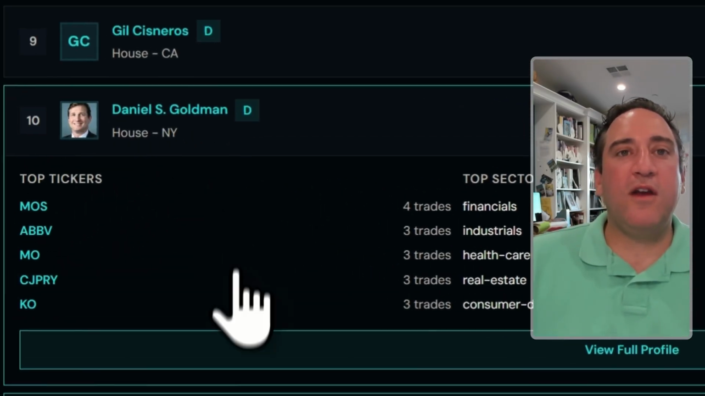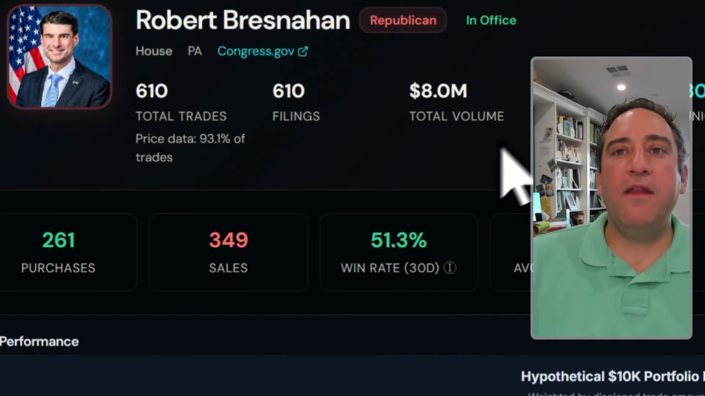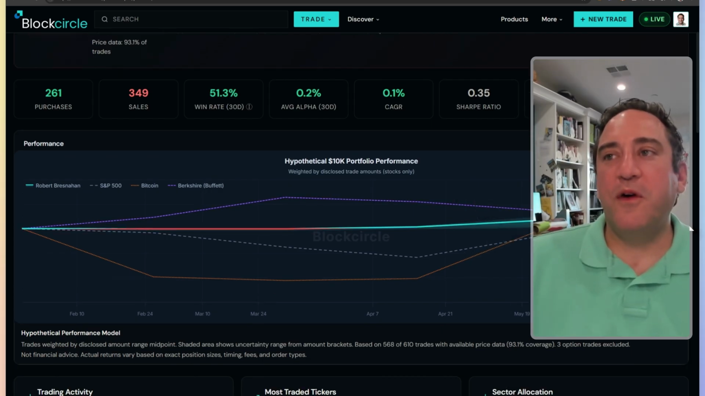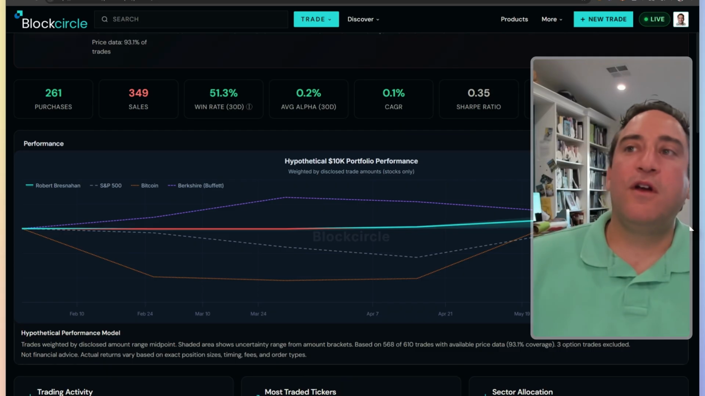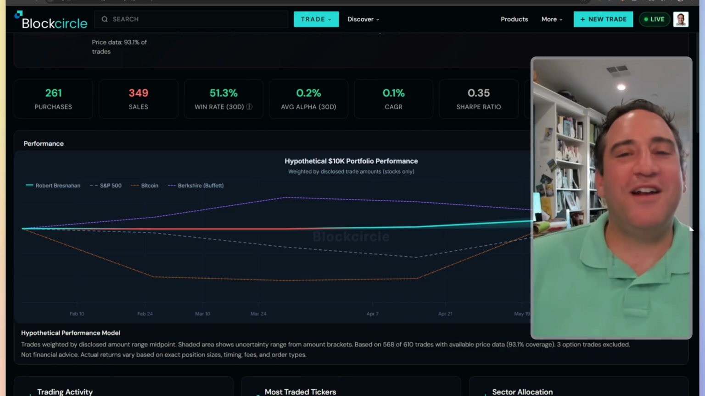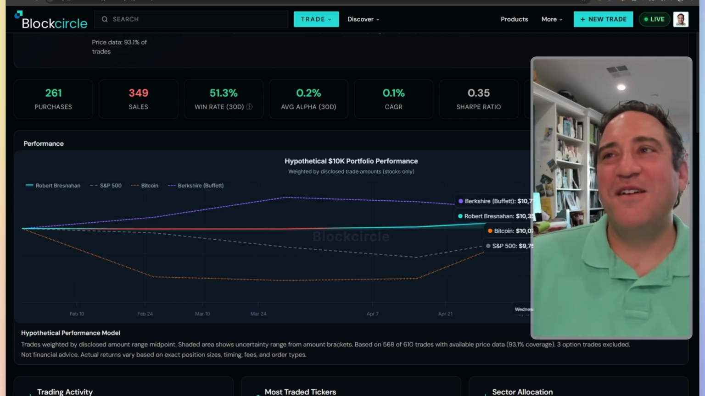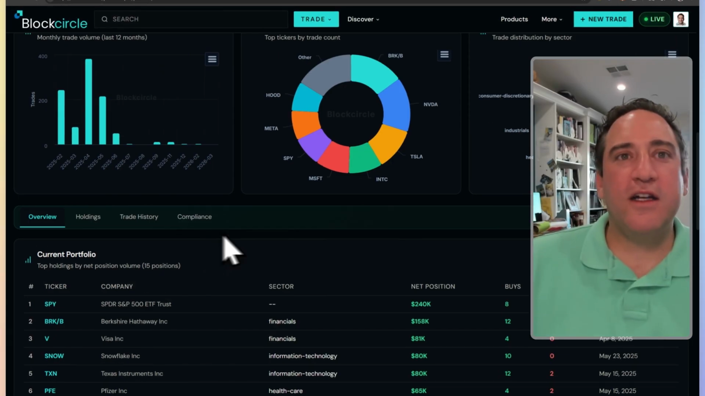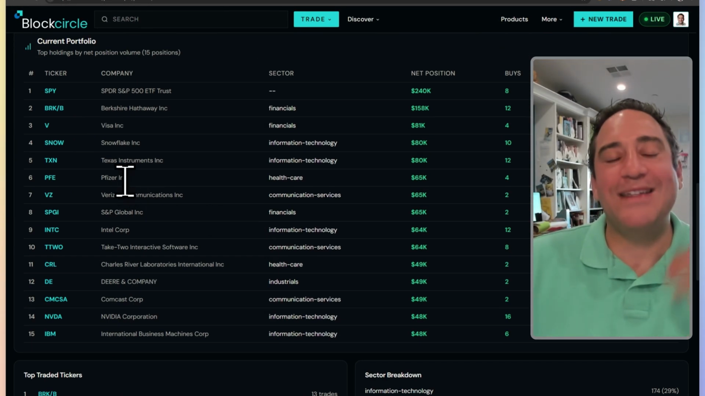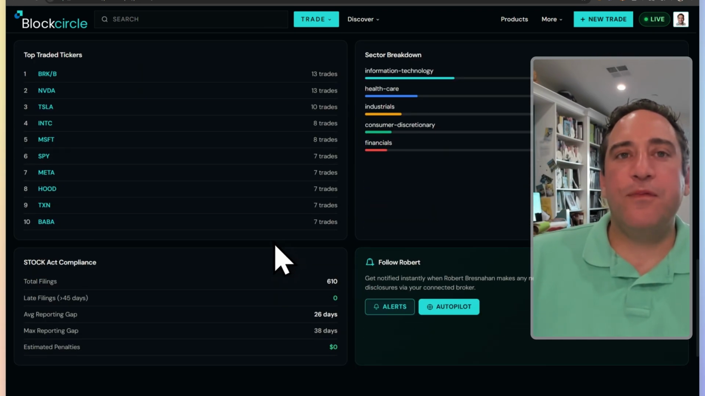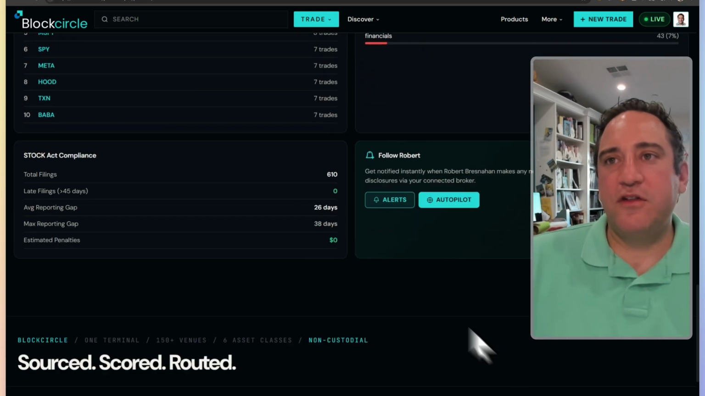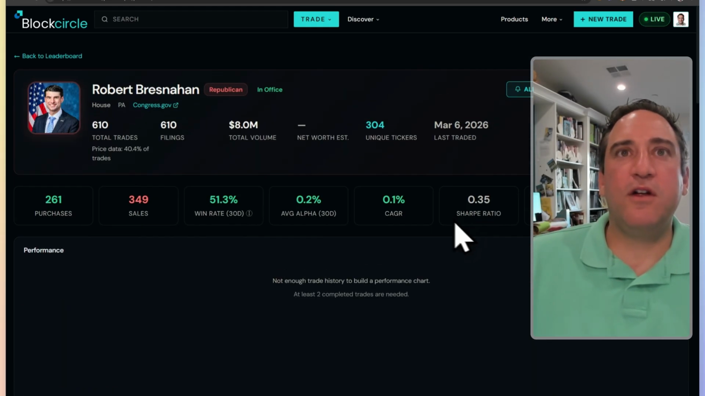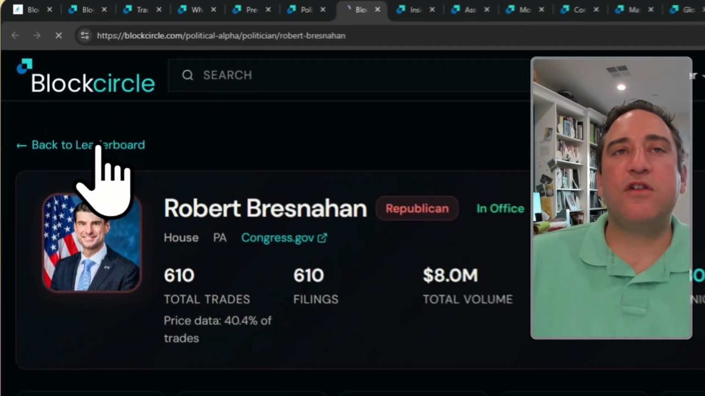But then if you want to see who Robert is, you just click their profile, and then you'll be able to see exactly what I was just mentioning in terms of what their drawdown is, but also you can see how they're performing, right? So he's actually outperformed Berkshire Hathaway, Warren Buffett's company, Bitcoin, and S&P 500. This is where it gets really fun, because you can take a look at exactly how he's doing and then see his trading activities, sector allocations, and what his current portfolio is as last disclosed. And you can just automatically trade what he's buying through the Autopilot program that we built that I was mentioning earlier. So that's really political alpha, and there's so much more.